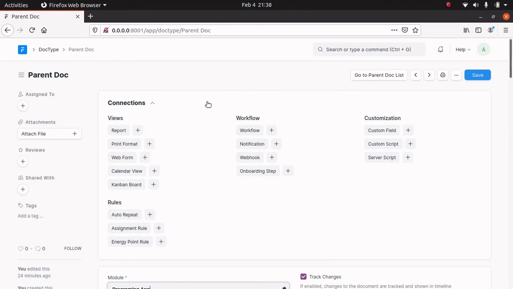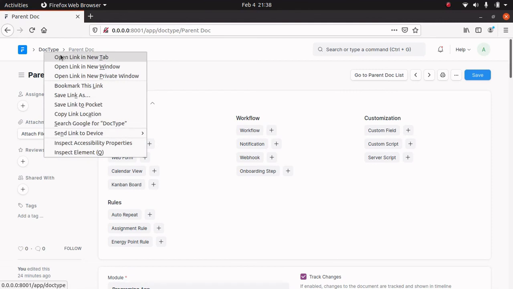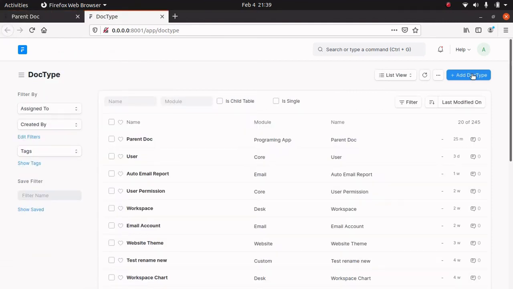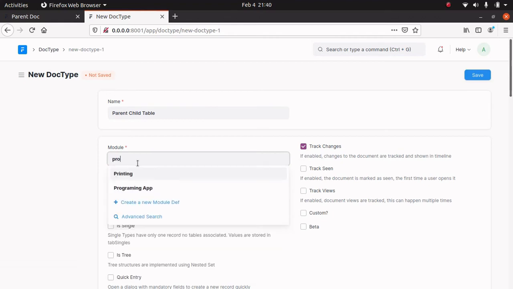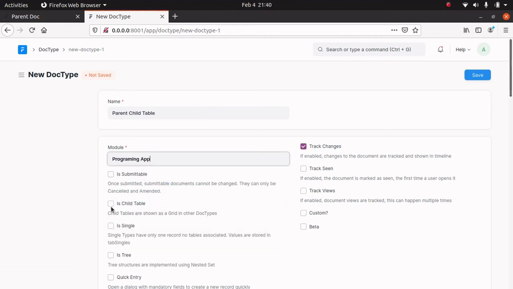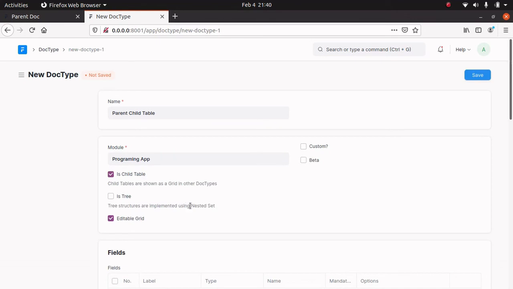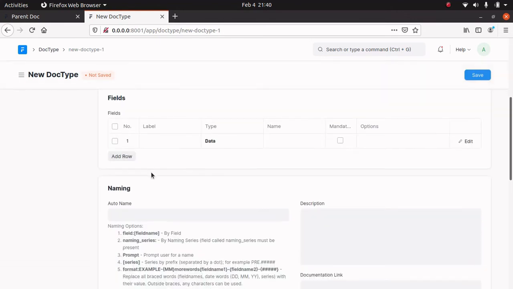Next we have to add a child table into this parent doctype. So let's go to the doctype list and create a new doctype. Let's give the name parent child table. Next we have to select the programming app module and click on is child table. Let's create some fields.